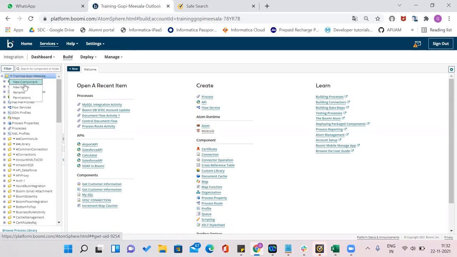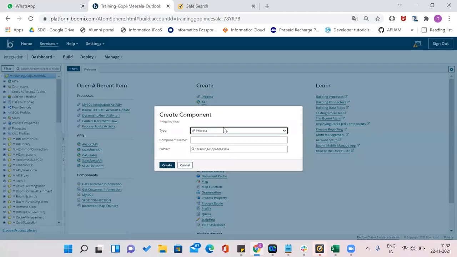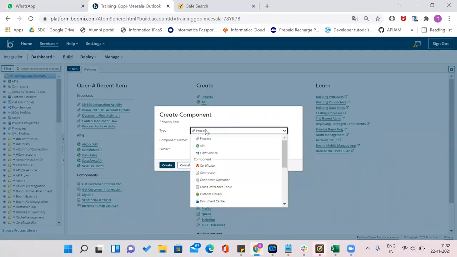And coming to a new component. Here the component is nothing but whether it is an integration process or something else, it is a component. If we click on components, a number of components are available. A component is something that helps you achieve your integrations, to facilitate your integrations end to end. So the component will help you.